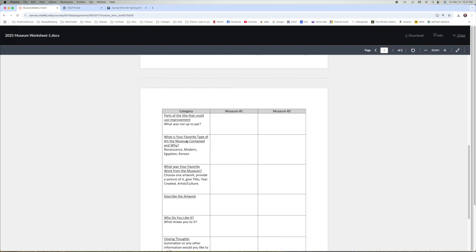What parts needed improvement? It's amazing to think that while some of these museums have world-class art, their websites are lacking. In fact, I can tell you one of them particularly is horrible. So make sure to mark down what you think doesn't reach your expectations.